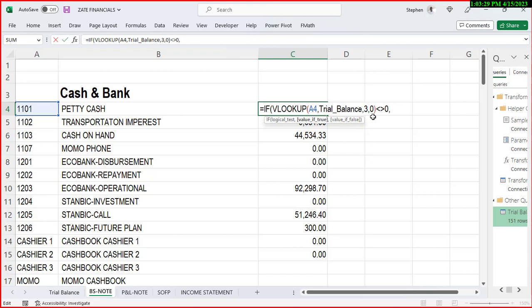So when it is not equal to 0, then you copy this formula. Don't copy the IF or the bracket starting with the IF. So copy the lookup function only, from the VLOOKUP to the last bracket. So copy that one and come and paste it over here. So if it is not equal to 0, just copy that one and paste it over there. I think that one is simple. Greater than and less than on your keyboard.